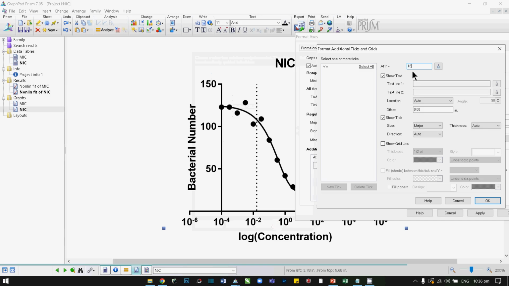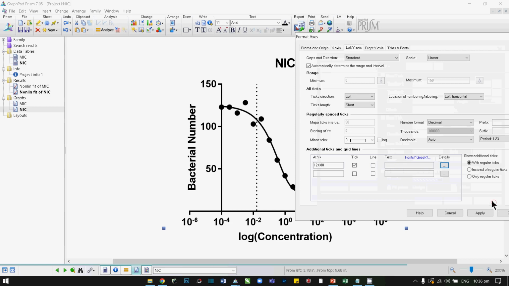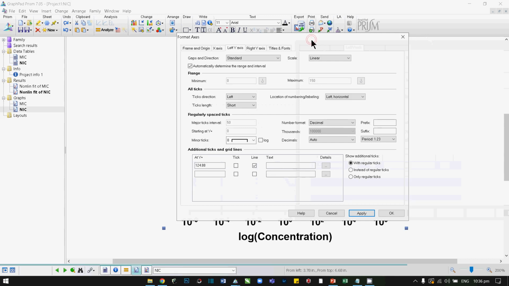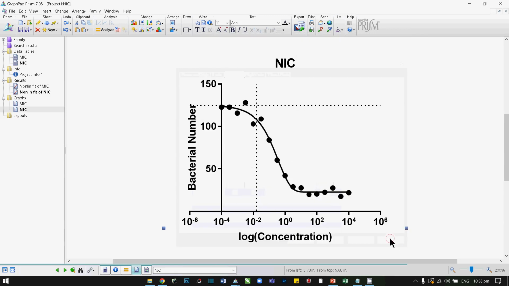So we can type that directly in here, click OK, make sure we check this and hit apply to see. Yes, so we got that value exactly as we wanted it. Let's click OK. Yes, so now this very point here represents the NIC.